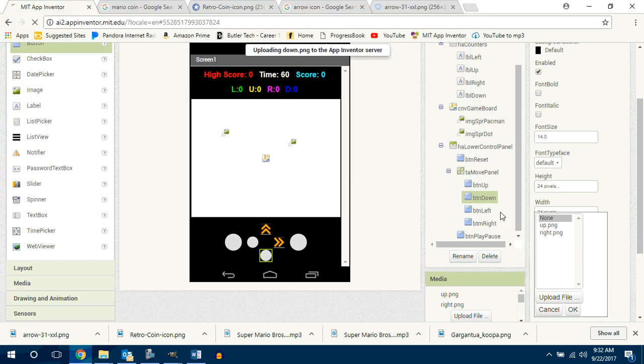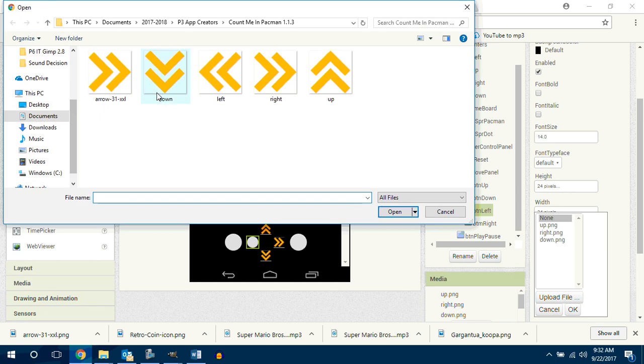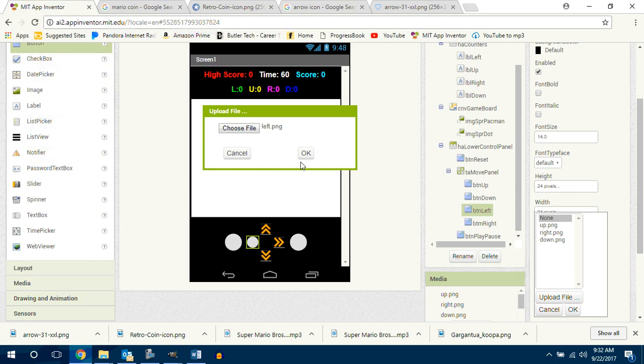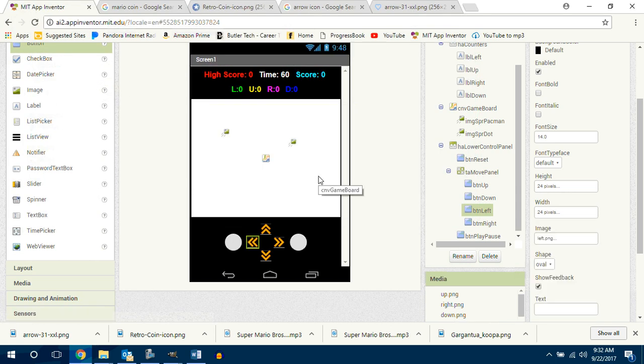Image, nice choice. Down, left. It's just a little checkbox when you go through. Okay. So now I have my arrows in. How do they look? You have to export it as a .png. It's got to be a .png.